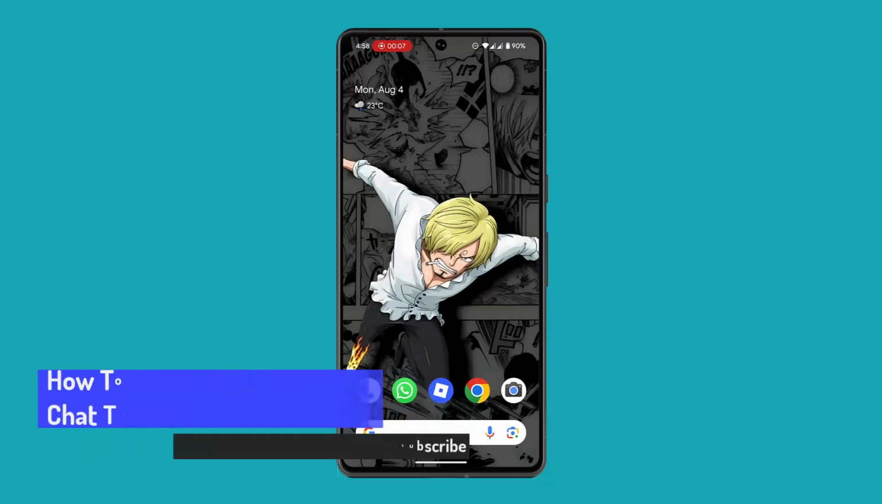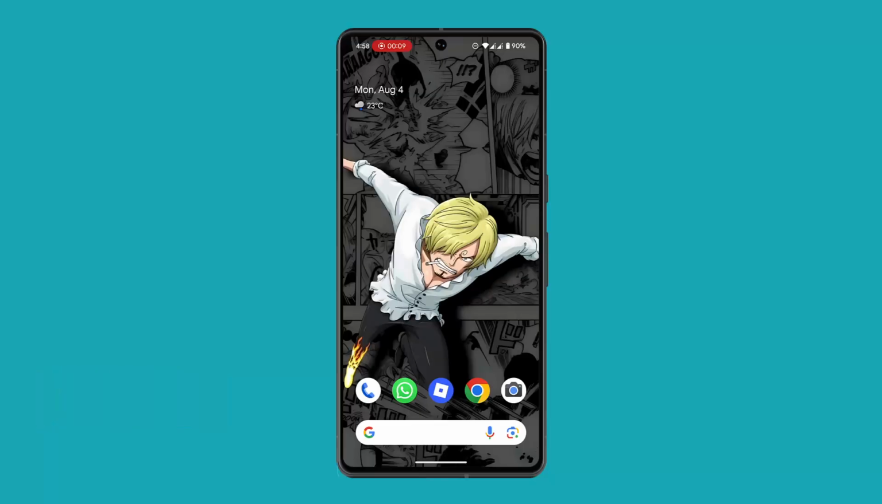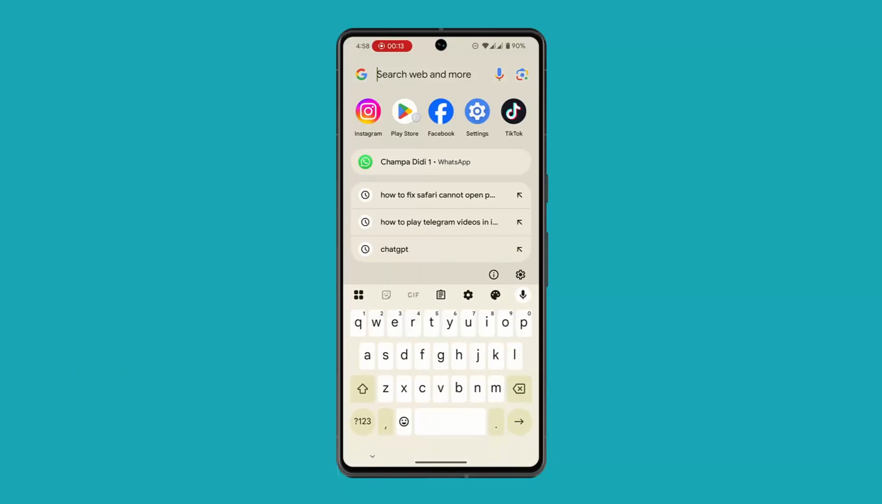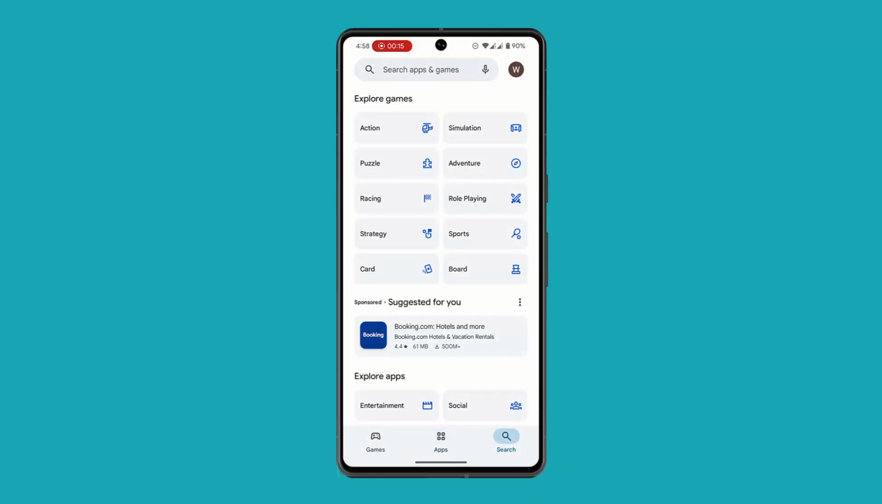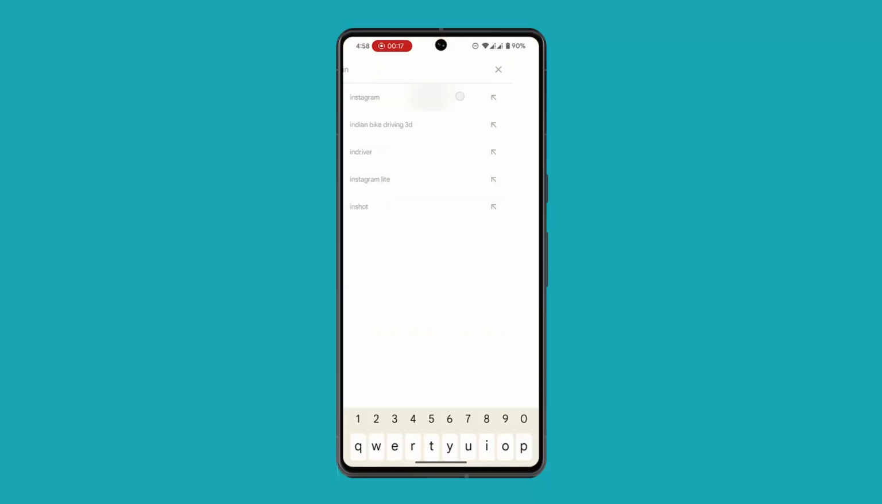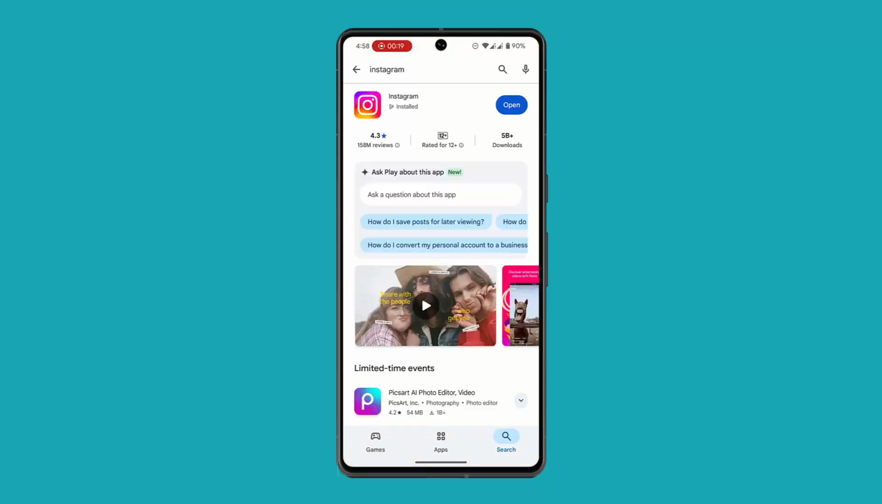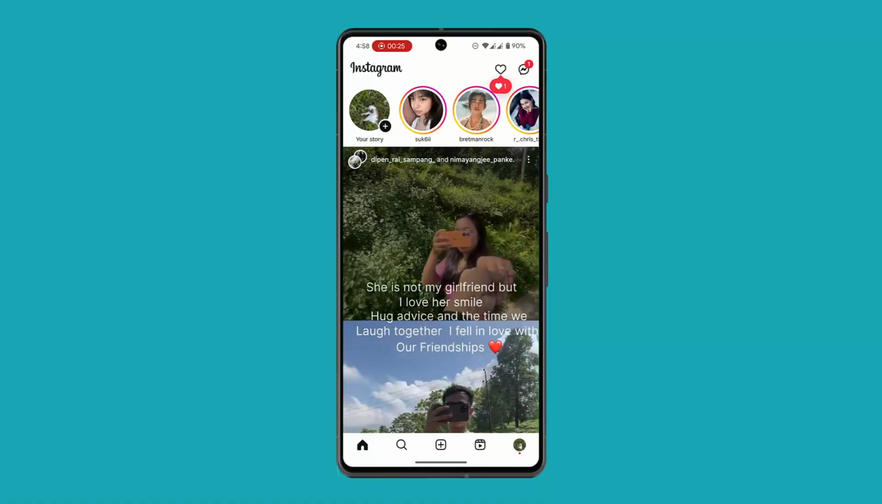In this video, I'll be showing you the procedure to get back old Instagram chat theme. To begin with, make sure to update your app. Head over to your respective app store. On the search bar, type in Instagram, and if you see update, then you want to click that. After updating it, click on the open button and log into your account.